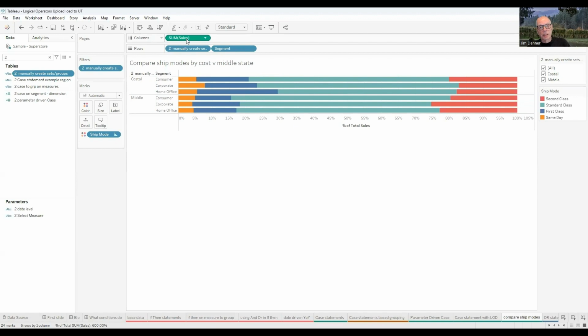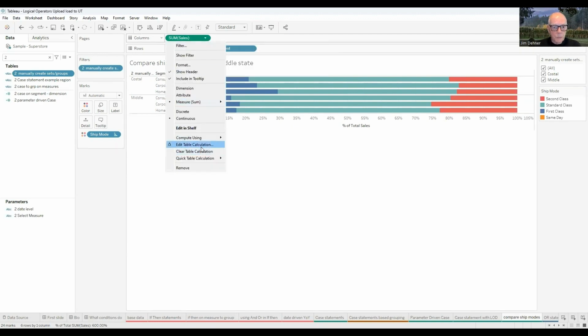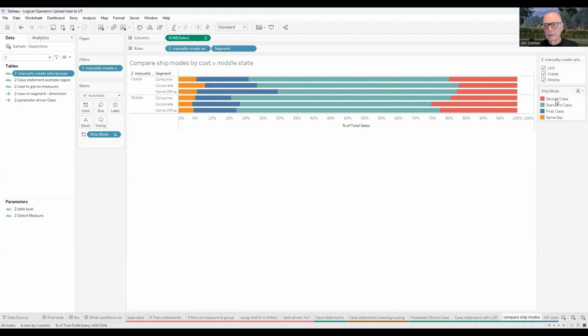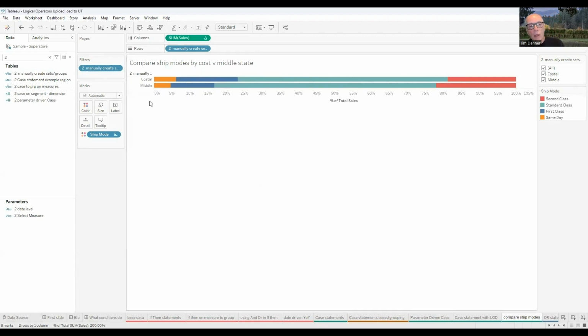And all I've done here is drop sales on it. I've used just a percent of total calculation going across to break out our sales by shipment in those regions. And if I wanted to take out the segment, I could take out the segment, and we still see overall how those shipments broke out in the coastal region versus the middle region. Very easy to do using a case statement.